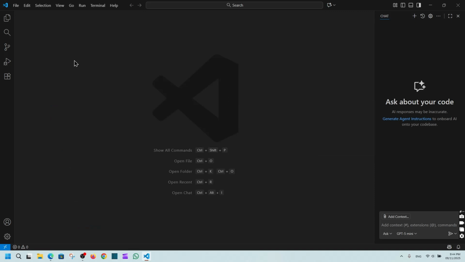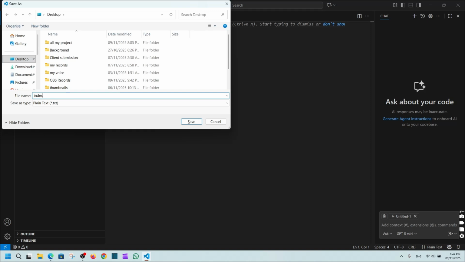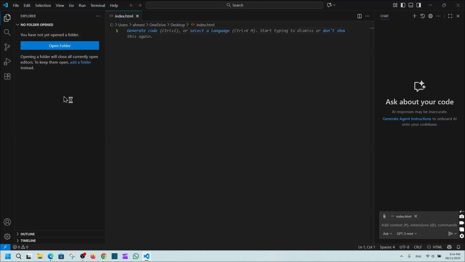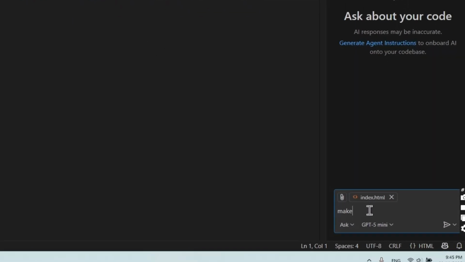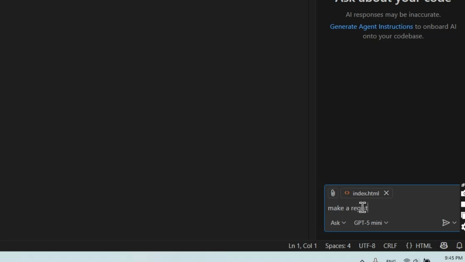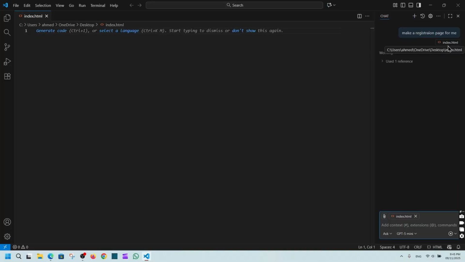Now let's say I want to create a new file. Let's say I will save it as index.html. So this is the index.html file. And here I want to create a login and registration page. Let's say a registration page, sign up page. Okay. So I'll say here, make a registration page for me. I'll hit enter. Here you can see this is the index.html file.